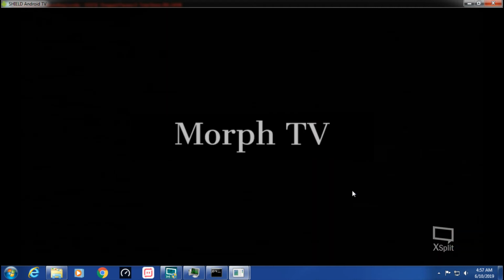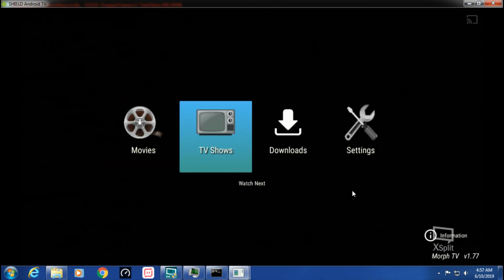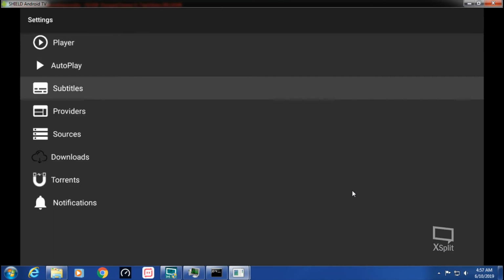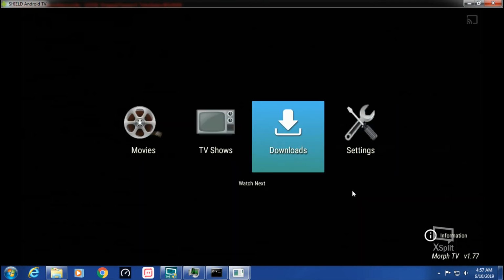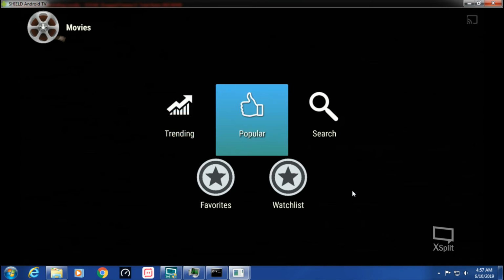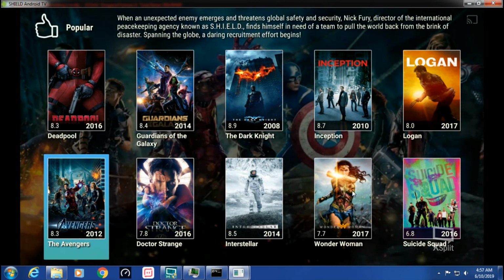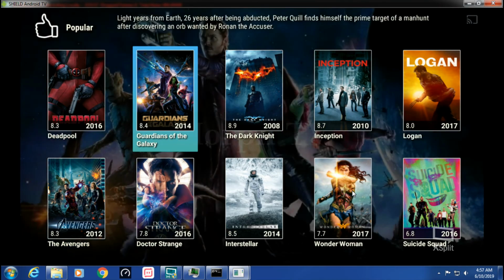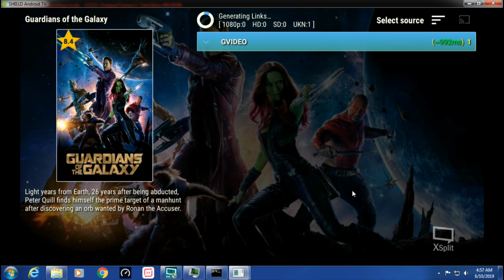Morph TV, the settings are pretty easy. And this doesn't have Real to Brid integration, but it works great. I just go to subtitles in the settings and disable. Go to movies. Pick a movie, it'll start scraping the internet here. And right up here you see this select source.